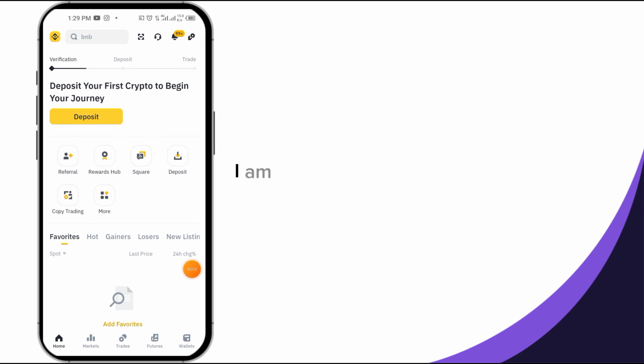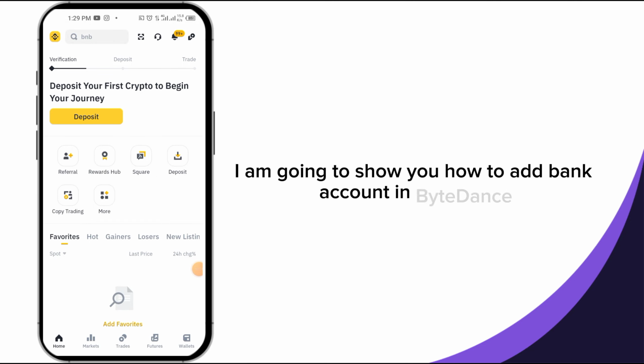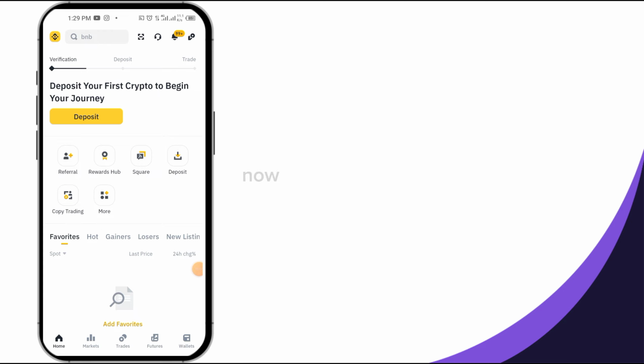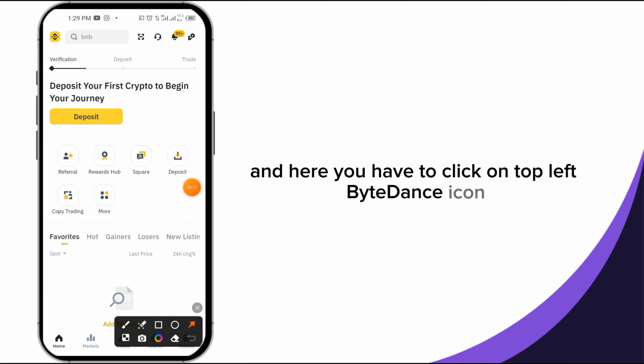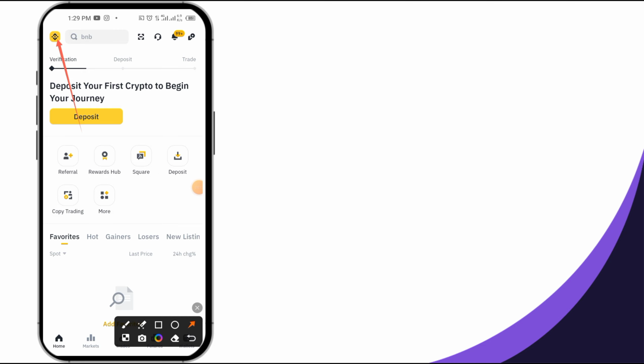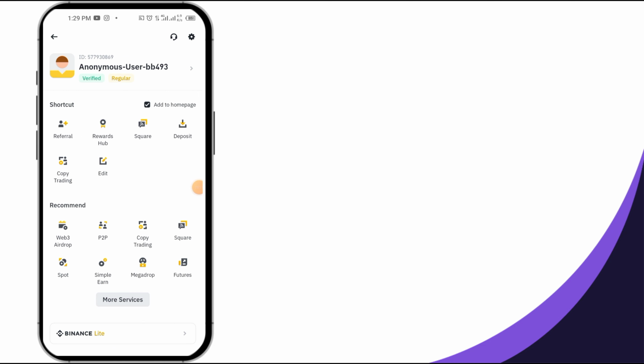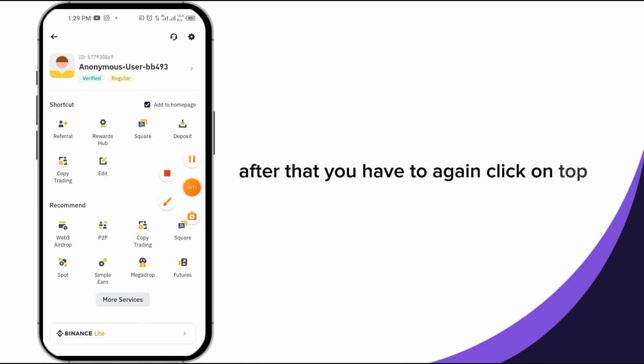Today in this video I am going to show you how to add bank account in Binance. Now here you have to open Binance app and here you have to click on top left Binance icon. After that you have to again click on top right setting icon.